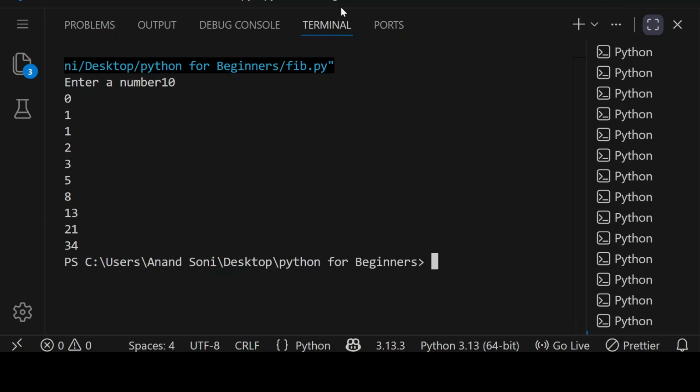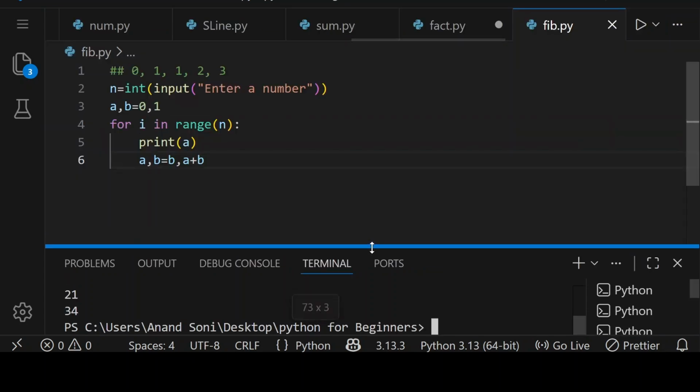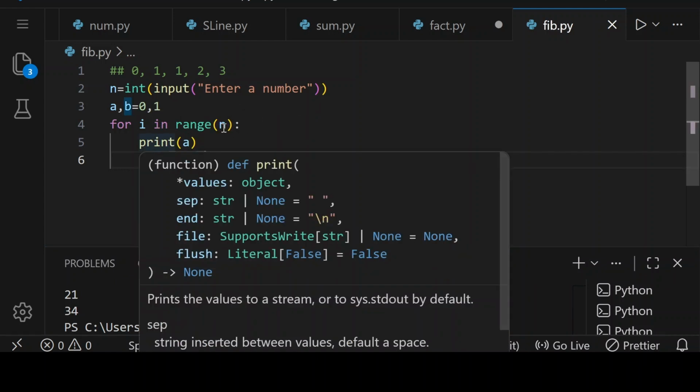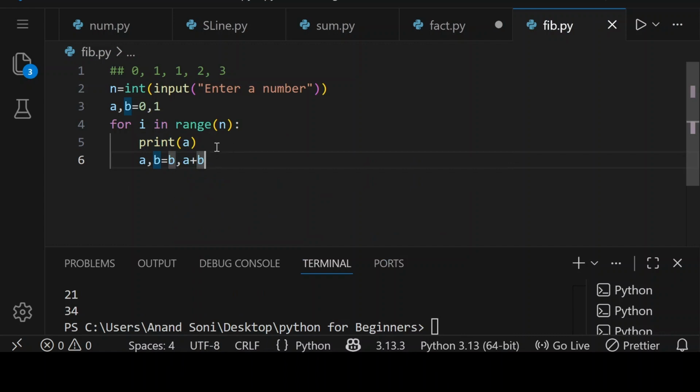So how it is working? So in iteration 1, value of a is 0 and value of b is 1. So it is going to print value of a as 0. In iteration 2, value of a will be 1 and value of b will be 1. So it is going to print the value of a. So it will print value of a as 1. So first it has printed 0, second it has printed 1.